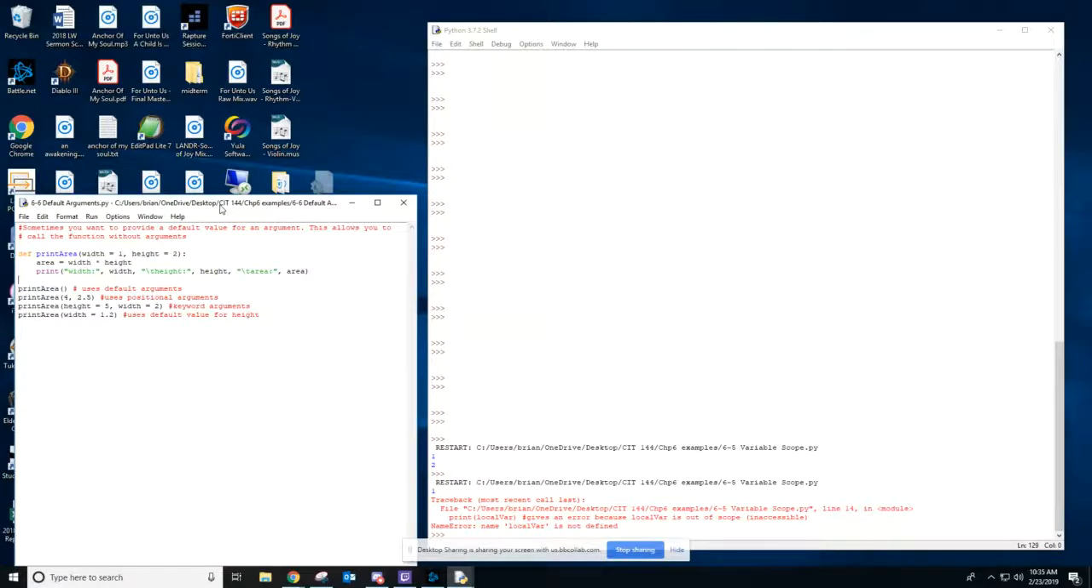So in this particular function, we've defined a function called print area. It's expecting 2 different arguments, or parameters, width and height. And we said by default we want the value of width to be 1 and the value of height to be equal to 2. Then we know that the area of a rectangle is the width times the height, and finally in this function we print out the width, the height, and the area on one line.